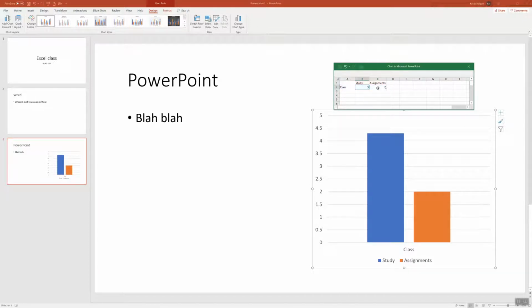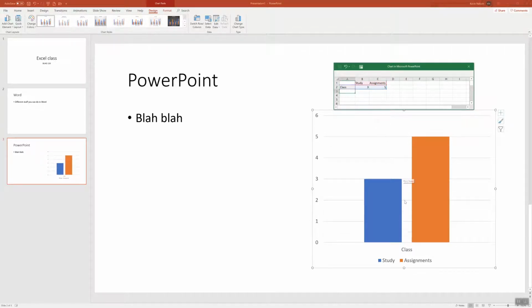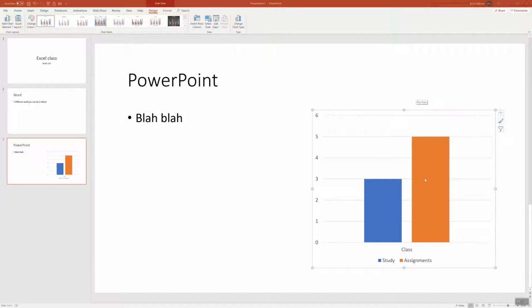So maybe I spent 3 hours on study. Notice that changed. And I spent 5 hours working on assignments, right? So you notice all of this changes. You'll notice that the study and assignment, all of this adjusted itself, right? So that part is pretty cool. So if I can just get rid of that, and this is here.